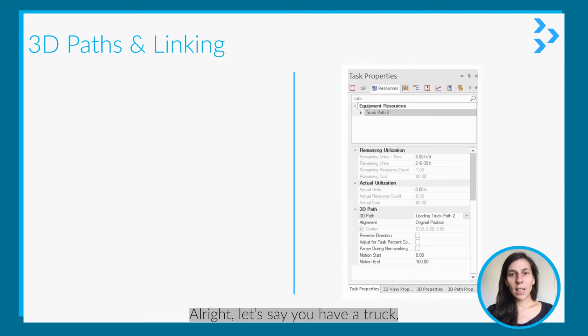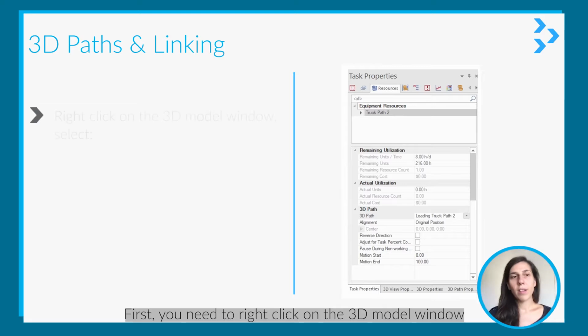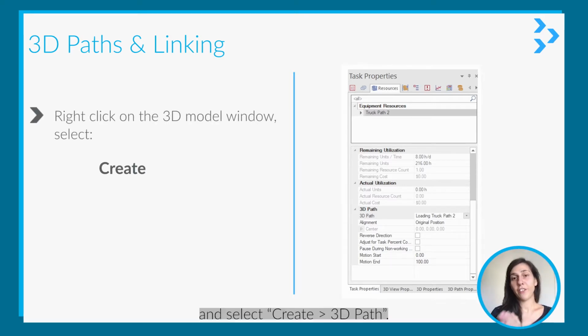All right, so let's say you have a truck and it needs to follow a certain path, right? So how can you show it in Synchro? First, you need to right click on the 3D model window and select create 3D path.